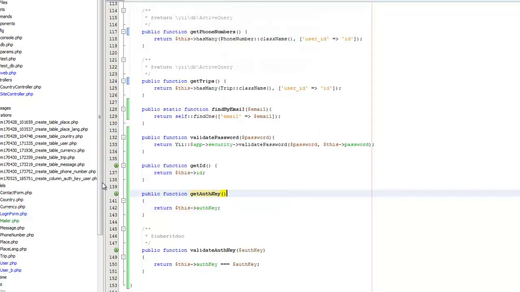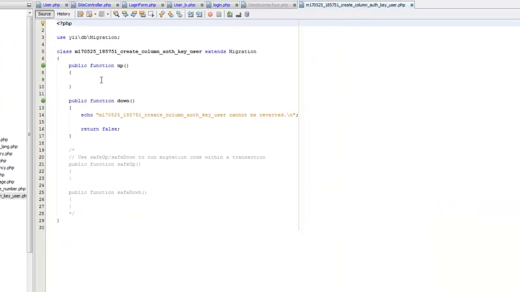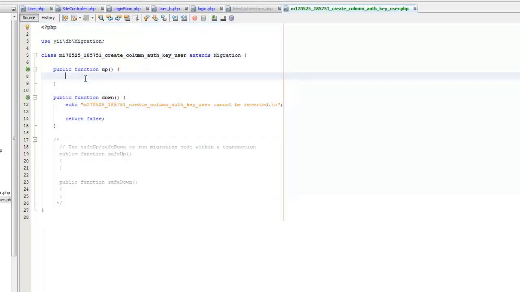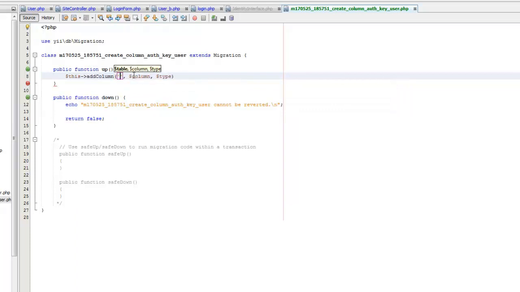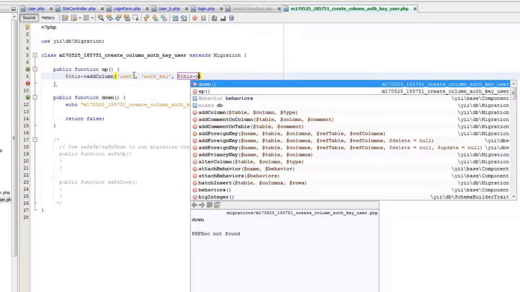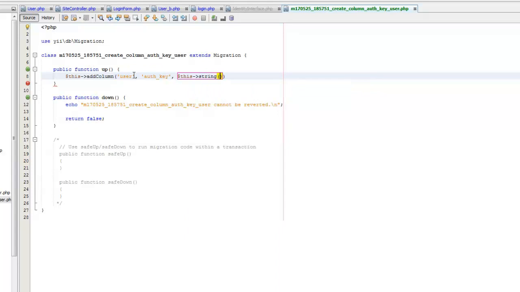So the new migration was created. So we go to this migration, and in up, so we say add column, so table it's a user, column name auth key, and type. The type is, we are going to create string. So varchar 60. It is not null. It is unique, and we add it after which column.